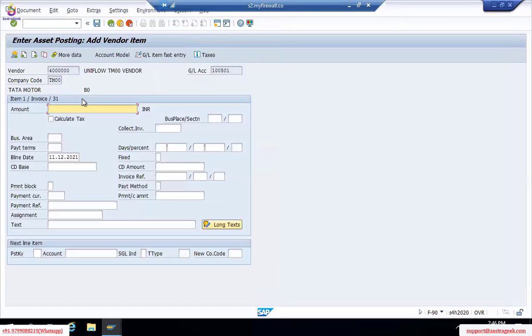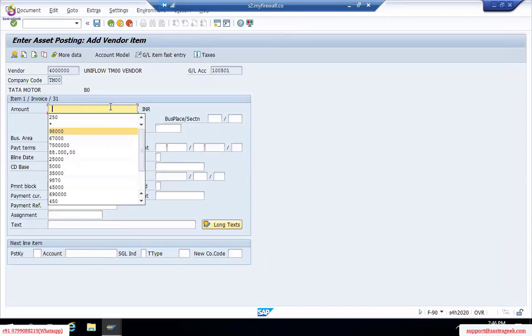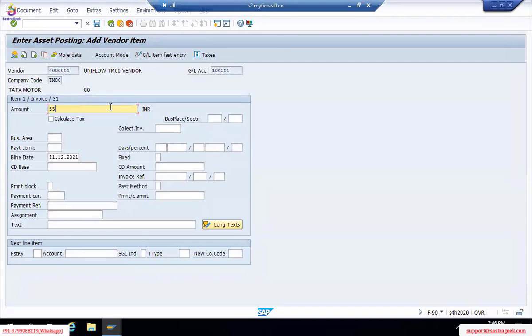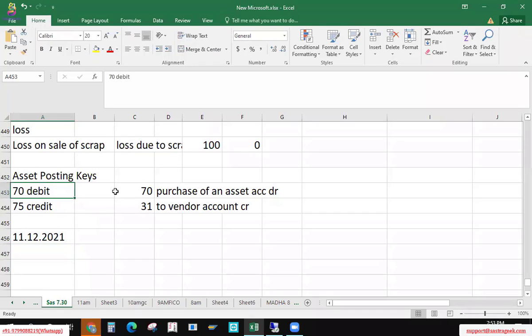Uniflow, normal purchases, vendor screen. FB60 we did, right? Here F-90. Okay, some amount. So I'm selecting some different amount. Let us select, just to see the difference. Here text. Okay, then 70 is an asset purchase. 70 is the posting key. So this one also we discussed earlier. So let me select 70 as a debit purchase.